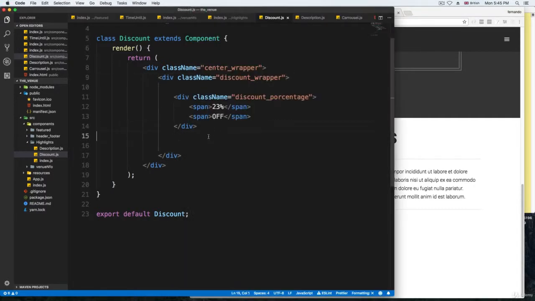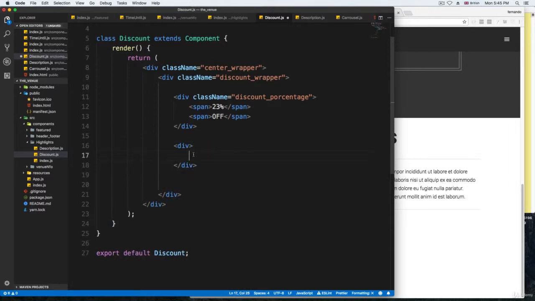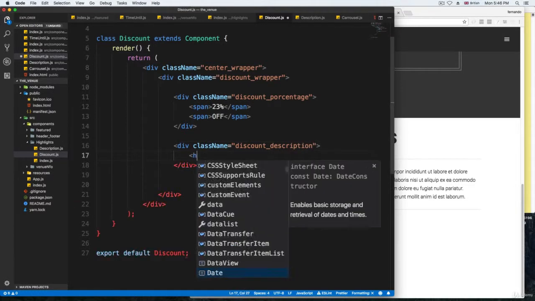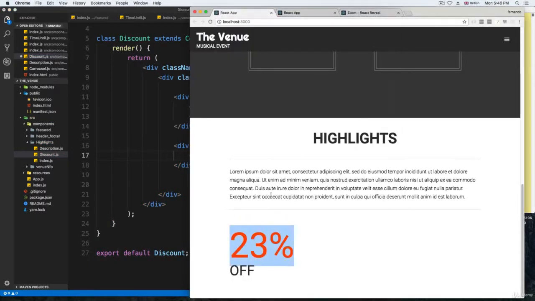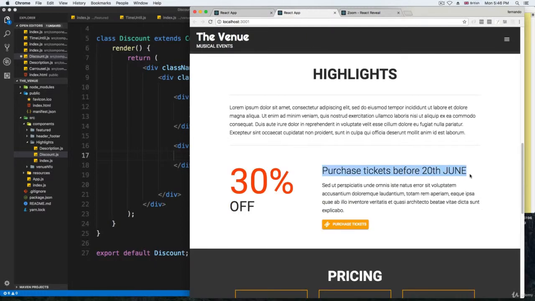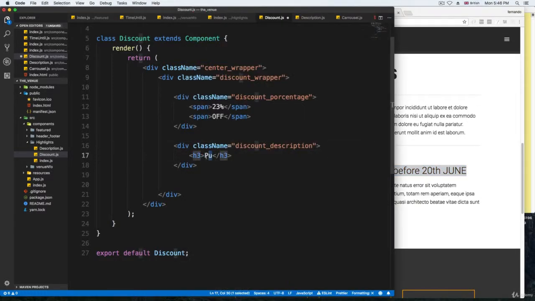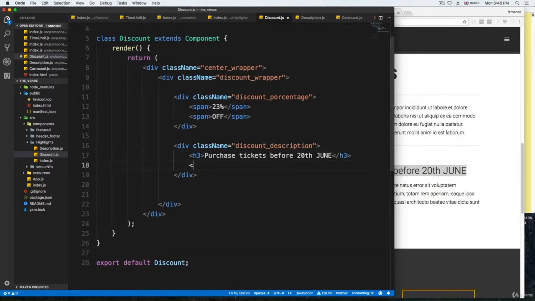Why not? So the next component, the one on the right, is going to be just a div with a class name of discount, with not a capital D, discount, and then description. And on top, we have an H3. And I don't know, this is the boring part. We are almost done, and we're going to focus more on JavaScript. So the title is "purchase tickets before". Again, this is just practice. You can type whatever you want. Doesn't matter. So then we have a paragraph.